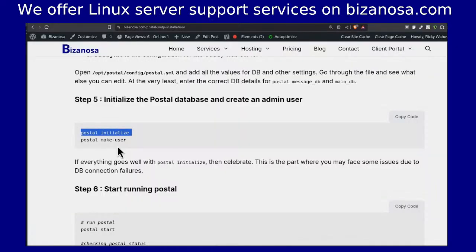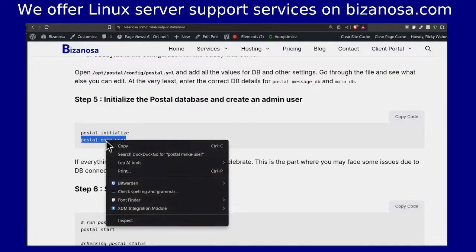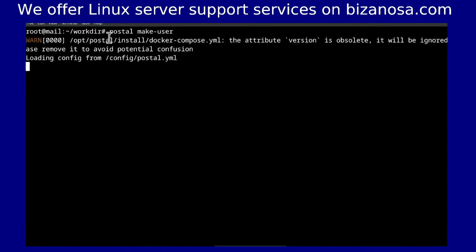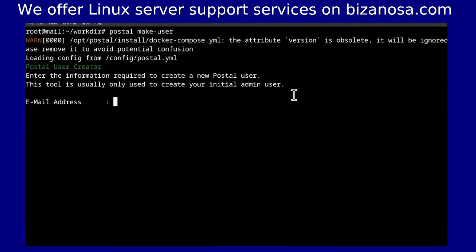Now that that worked, we can set up our first user. This is the user we're going to use to log into the web interface of Postal. So Control-Shift-V, make user. So the email address, I'm just going to use rickywahowa@gmail.com.